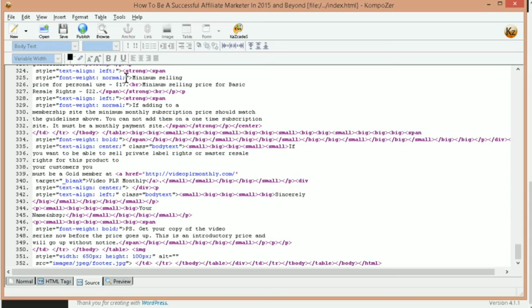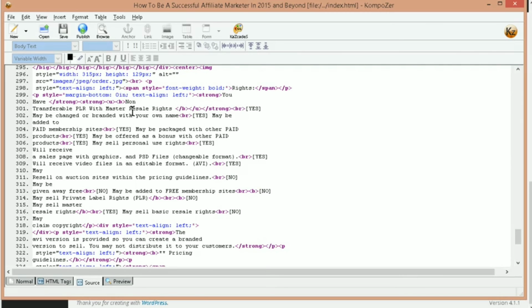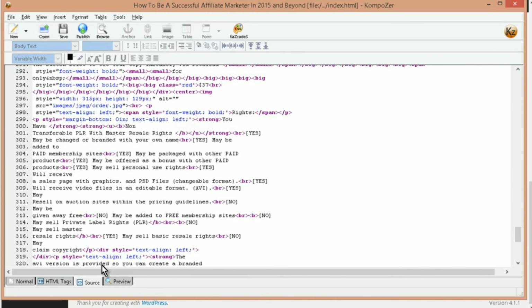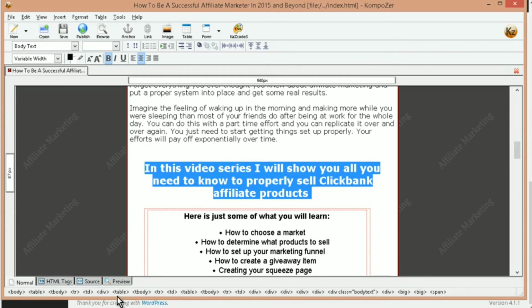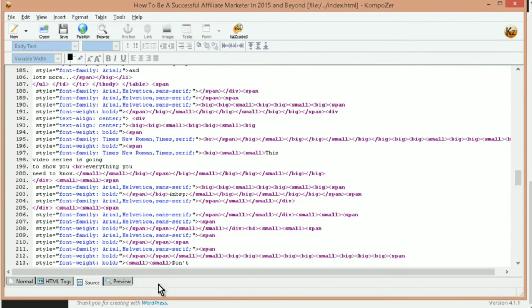So now, this is a little hard to read in this editor here, because the editor makes kind of a mess of the HTML. So what we're going to do, we need to find where this starts. So in this video series, I will show you. Let's just select that and try that again. See if it takes us to the right spot. Okay, so you see that it starts here.